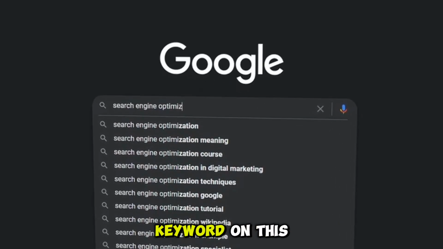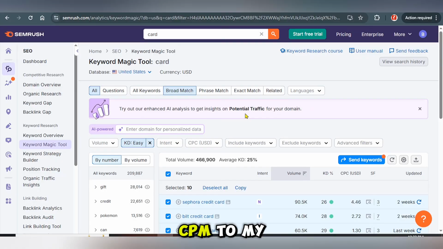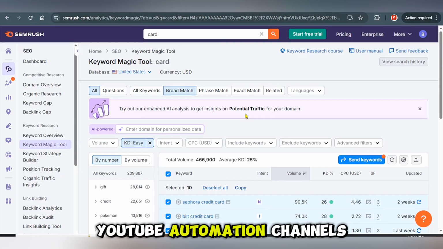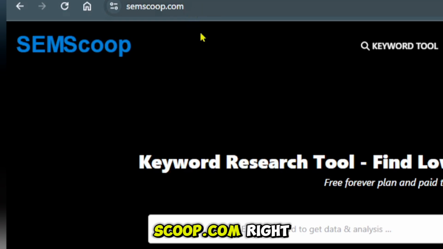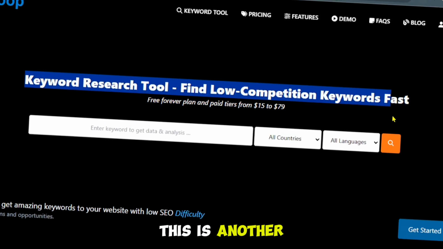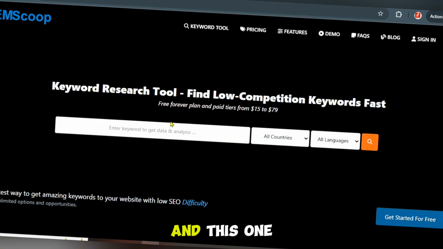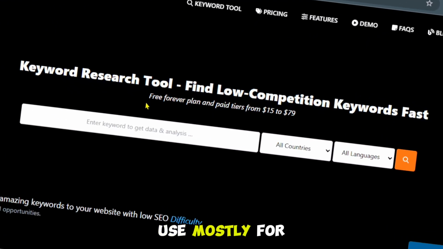Okay, and the third keyword tool on this list that I use to get higher CPM for my blogs, YouTube automation channels and a lot more is this one right here, which is called scoop.com. So you come over to this section right here. This is another tool that's going to help you a lot, and this is the one I use mostly for arbitrage.